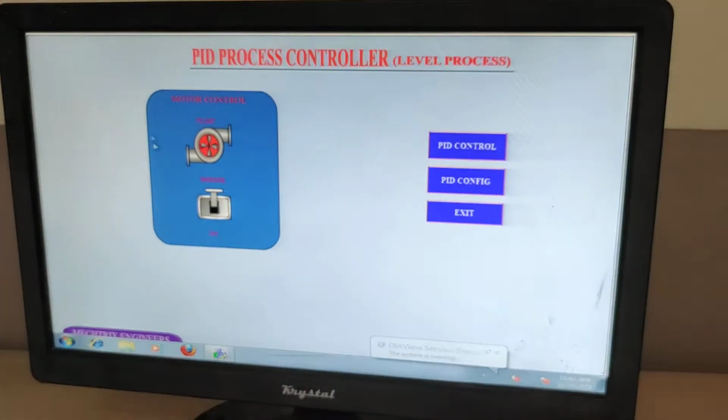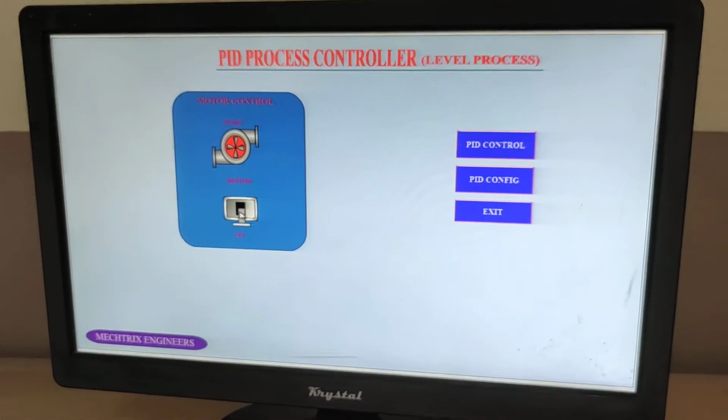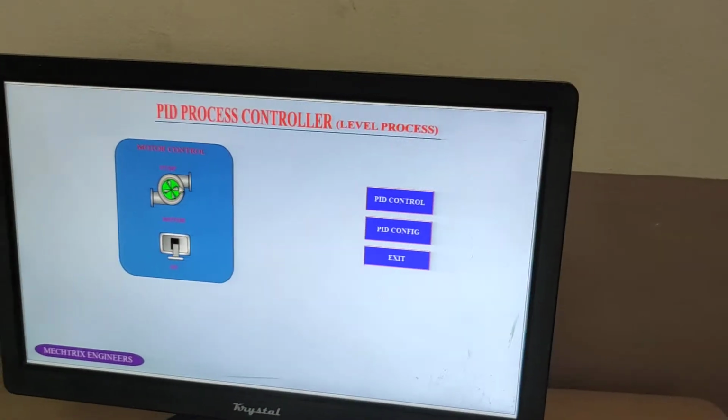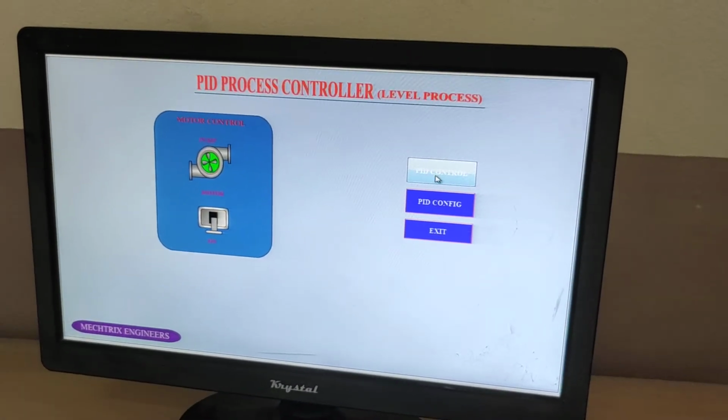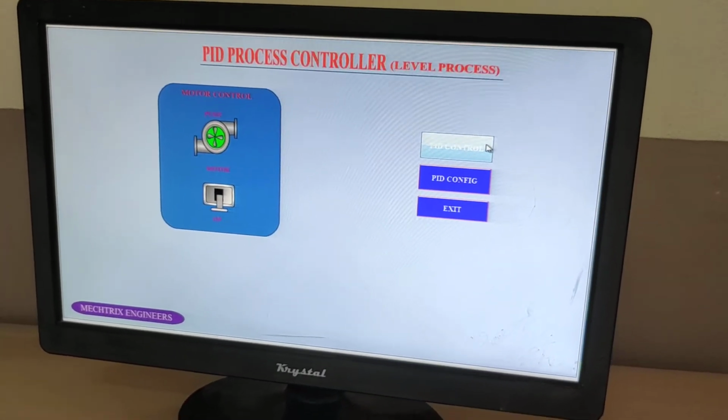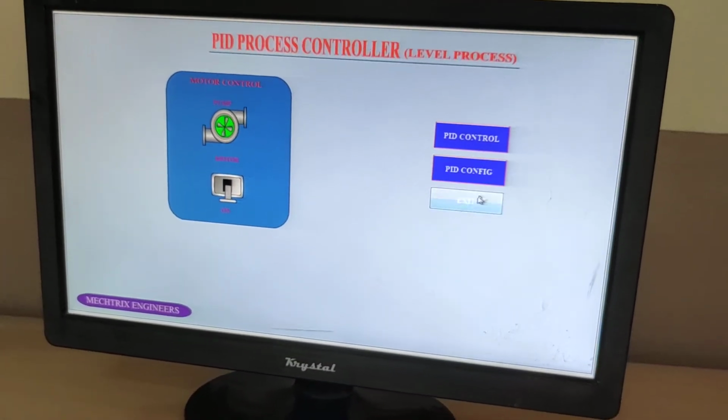Okay, now turn on the motor. When we turn on the motor, then the motor will turn on. Okay, now after that we have to go to the PID controller setups. Here you see the PID controller is there, the PID configuration is there, and exit.